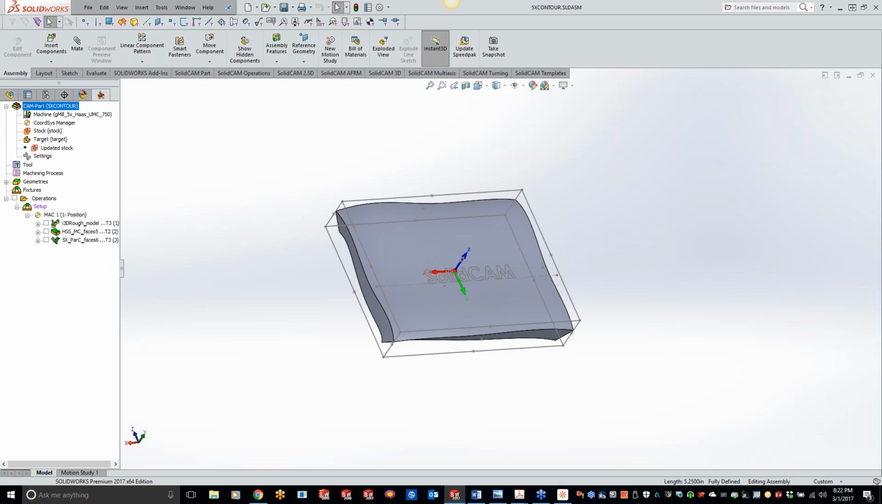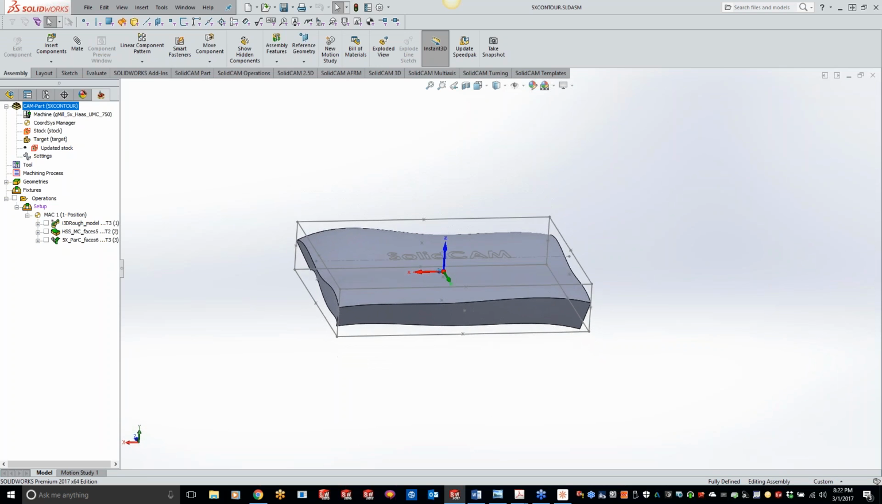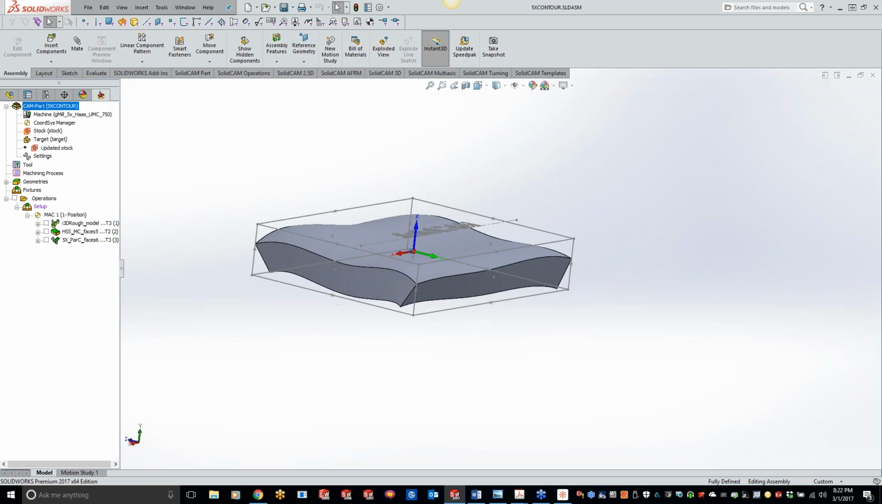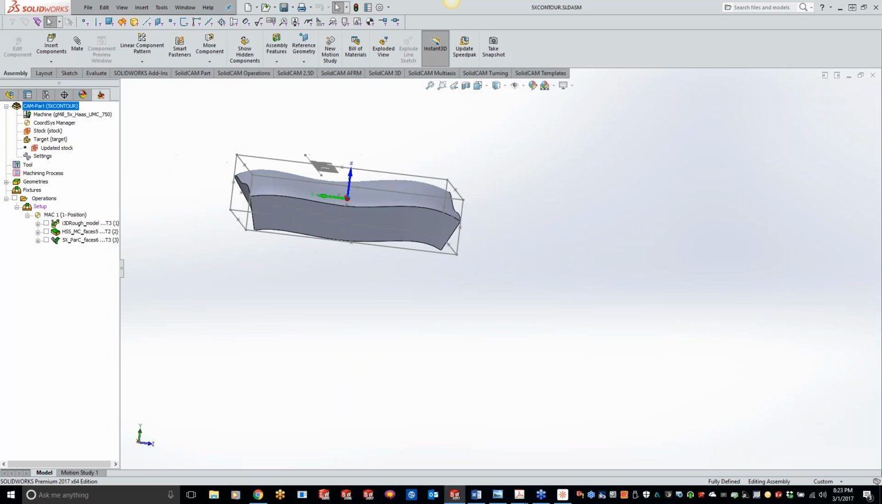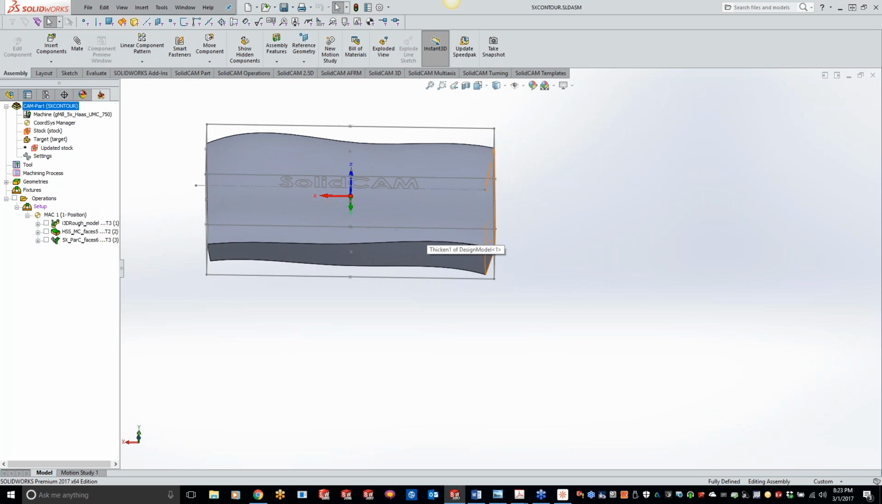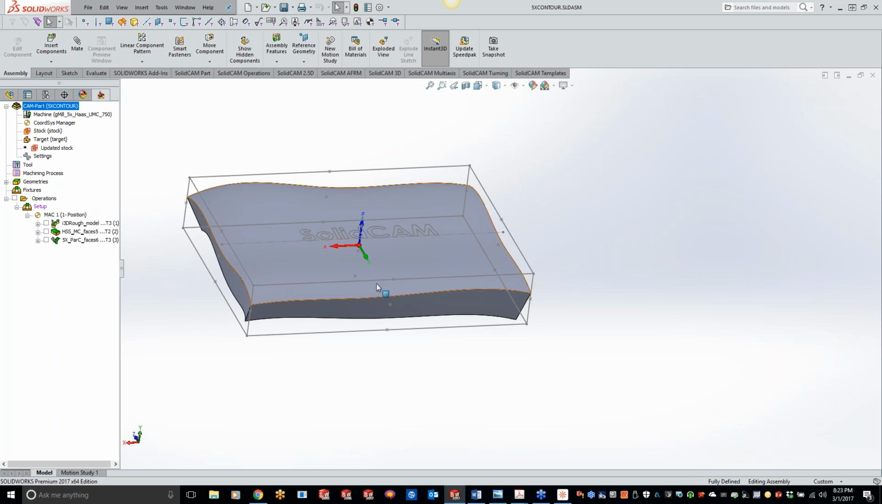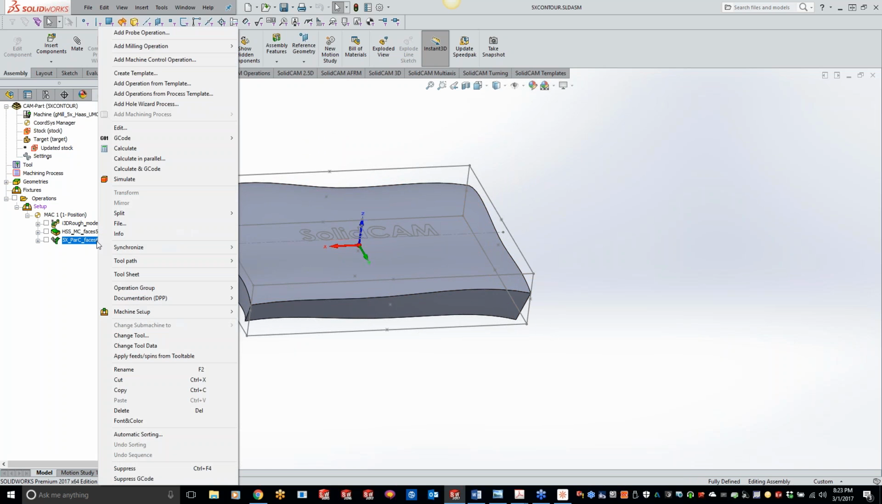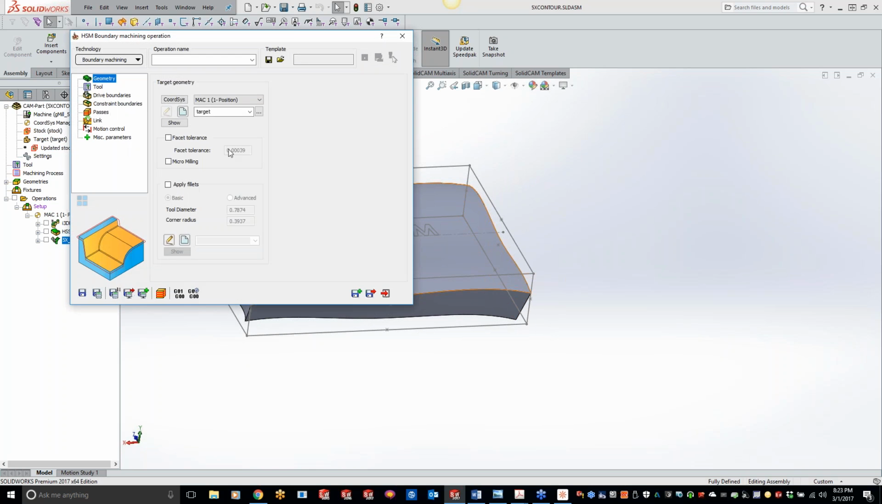Okay, so I have a pretty funky part here. A little bit of 5-axis work going around the outside edge. We won't cover that today, but I wanted to show how the boundary cut works on a 3D surface. Pretty easy, kind of like what I showed last time here. So what we'll do is another 3D HSM, and we'll leave it on boundary.